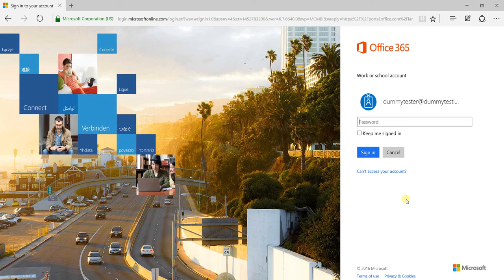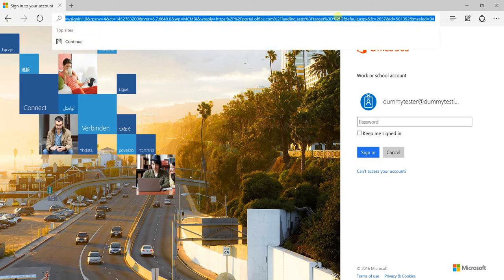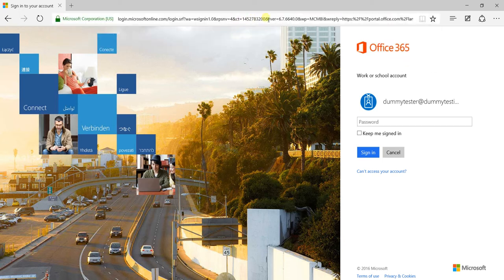So first of all, we go to portal.office.com, on any web browser. It's fully supported on Internet Explorer, the new Microsoft Edge if you're on Windows 10, or Chrome or Firefox, for example. It puts this long gobbledygook URL in once you've visited the page.